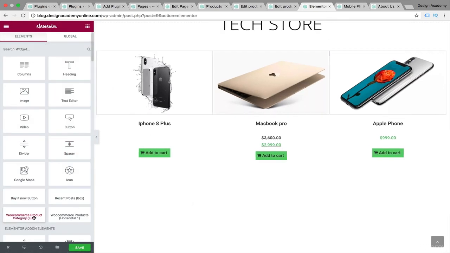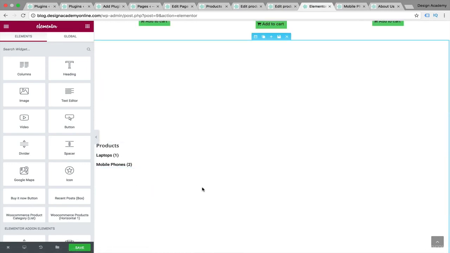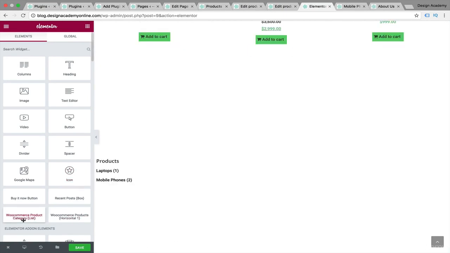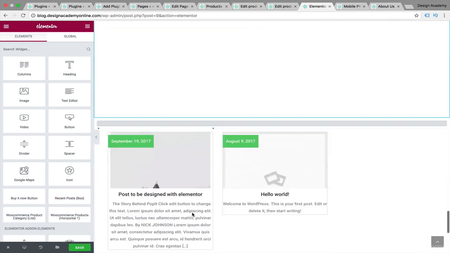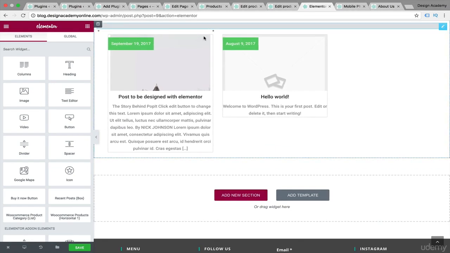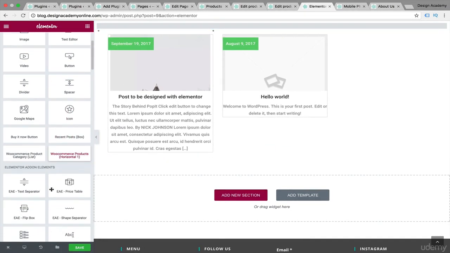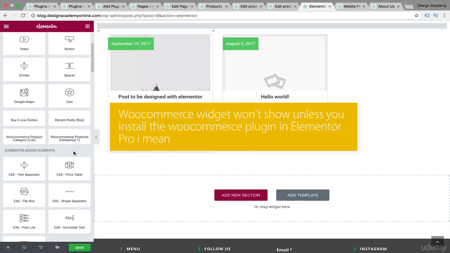And for the categories, you can add product categories like that. We've got laptops 1 and mobile phones 2, as you can see, and that's by dragging this one into your section area. And also you can add recent posts from here, from our blog posts into any part of your website. And now you can see that you have many widgets to do that job for you. You have recent posts, and you've got post list from the other plugin, and also the Pro version has the post widget and WooCommerce widget, but it's not going to show until you install the WooCommerce plugin. Then it's going to show in your Pro version, okay?